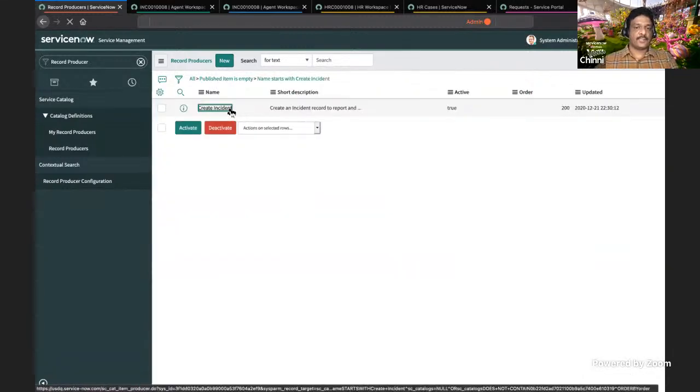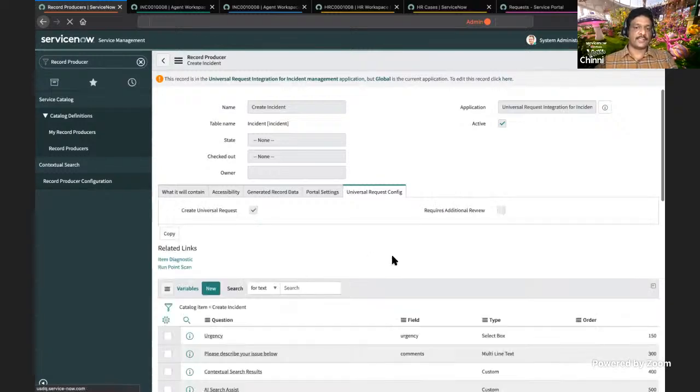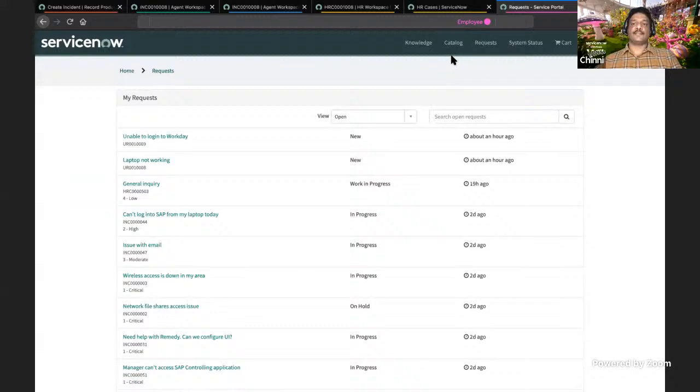Inside the record producer, when UR is installed, you'll start seeing a new tab called Universal Request Config. Under this tab, if you select this Create Universal Request checkbox, whenever this record producer is used, it automatically creates a universal request as well, so that all your record producers are also covered under universal request. Okay, that's one.